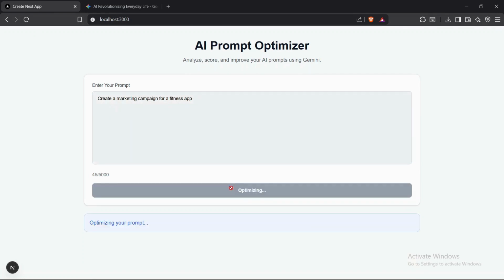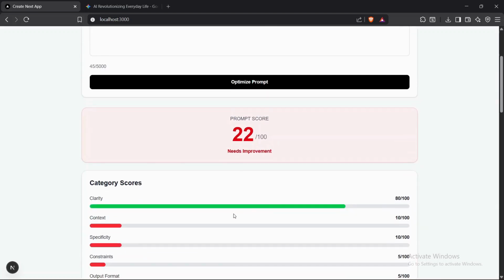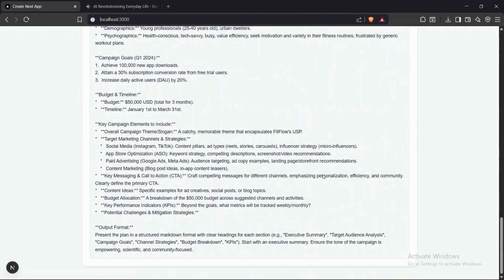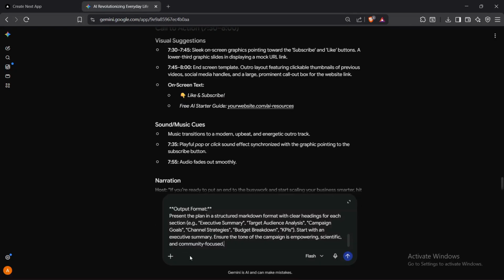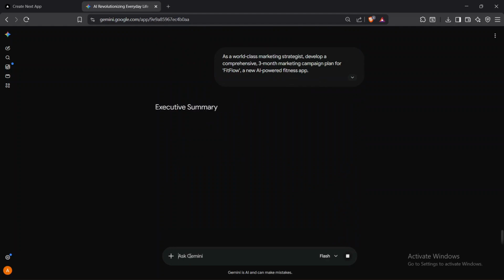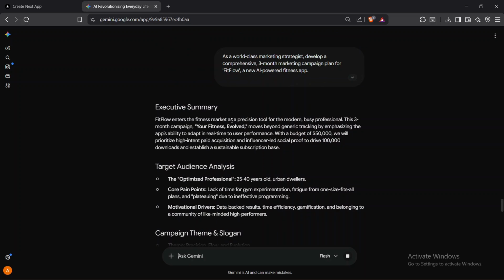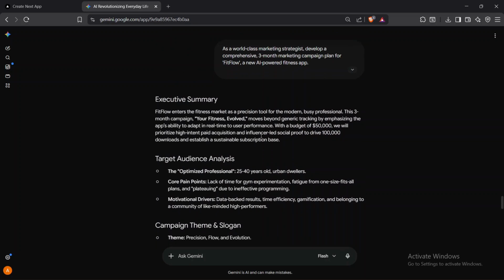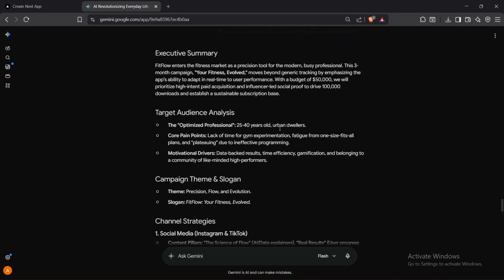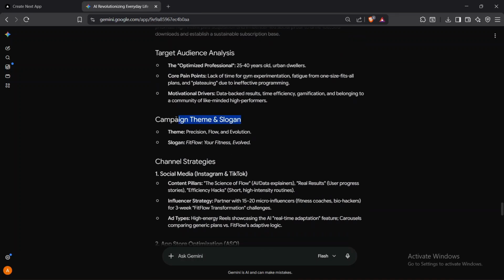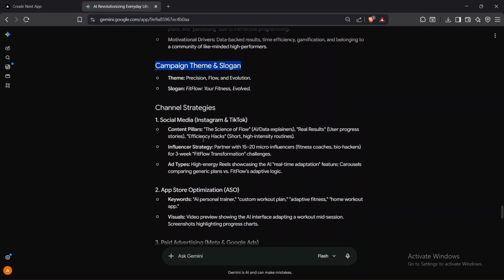For the final example, let's move beyond content creation and look at a business use case. The objective here is to create a marketing campaign for a fitness application. The original prompt is broad and leaves many important decisions up to the AI. Without sufficient information, the model may generate ideas that are too generic or not aligned with business goals. The optimizer strengthens the prompt by introducing campaign objectives, audience targeting information, marketing constraints, and expected deliverables. These additions help create a much clearer set of instructions.